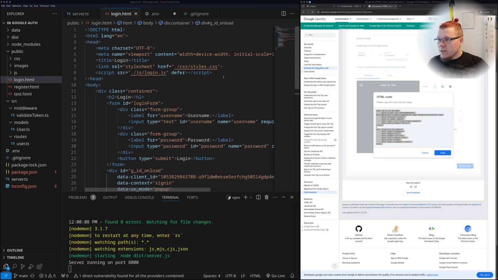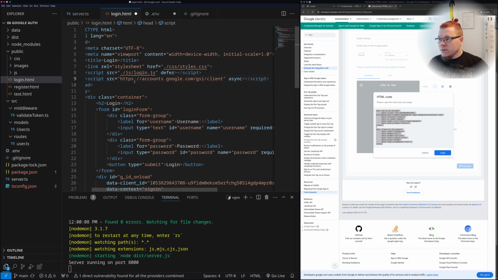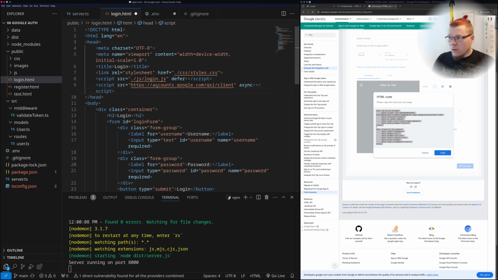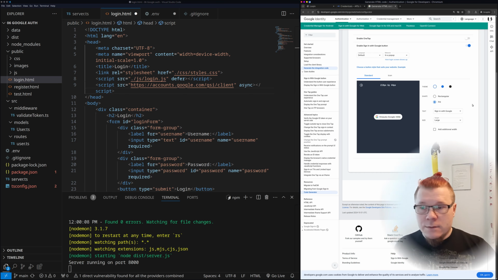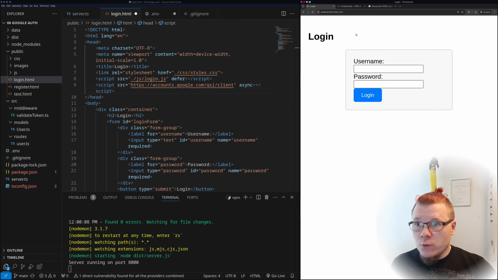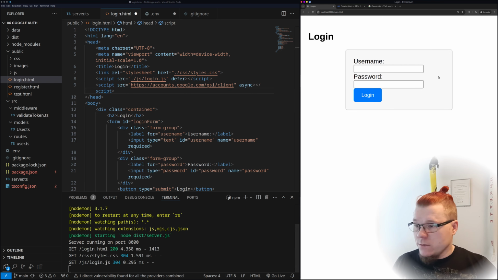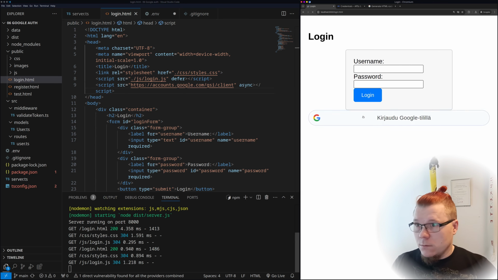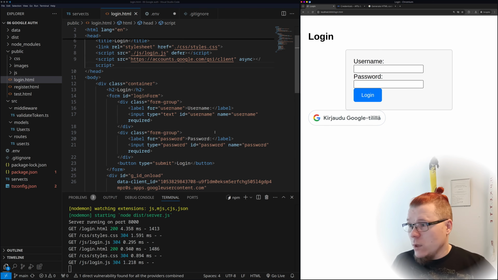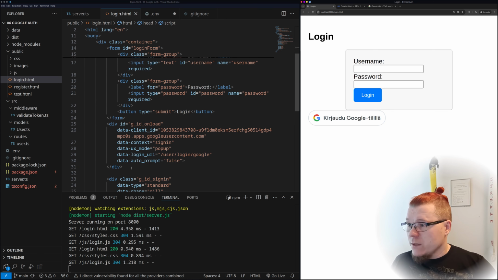So I'm just copy pasting here a new script. This is the Google account client script we are using. And now our application should have the Google button. Let's refresh. Yeah, it's in Finnish because, I don't know, my operating system is in English and all my applications are in English, but the button is still in Finnish. I don't know why.